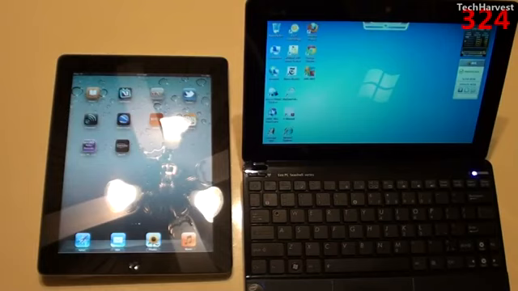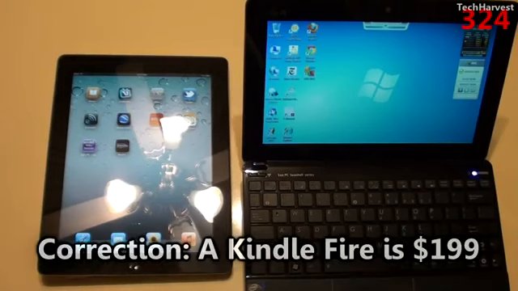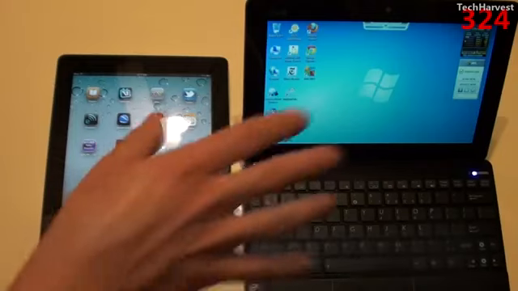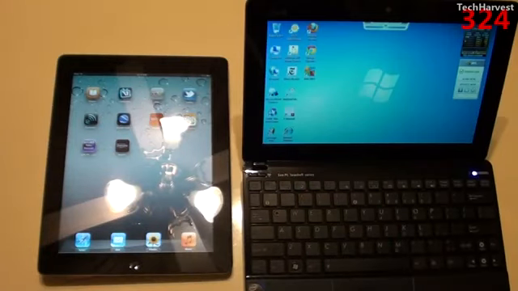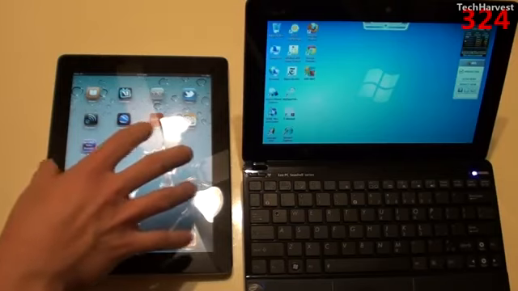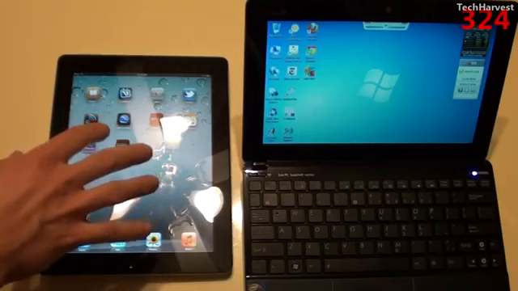The one difference here is if you get into a Kindle Fire or a Nook. A Nook right now will cost you $249. A Kindle Fire will cost you $299. So if you get one of those devices, you're going to get more in the ballpark of what you would spend on a netbook. But again, at the time of filming this video, the most popular tablet on the market today is an Apple iPad 2, and you will be paying extra for that.